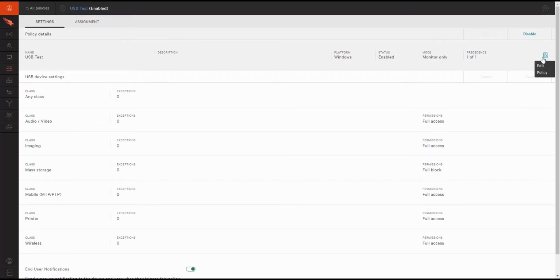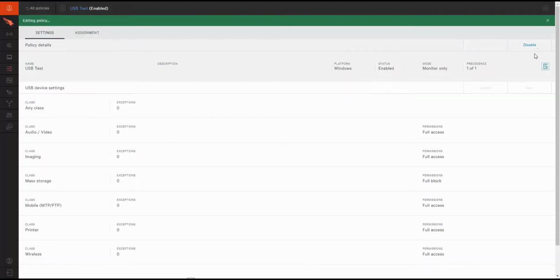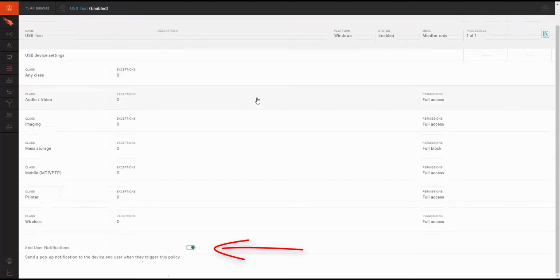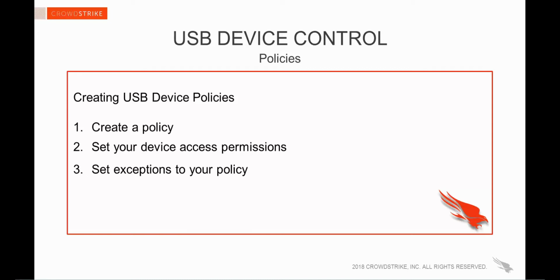Click Edit Policy to confirm the mode you'll be running in. In this case, we have Monitor Only selected, which will track intended violations without enforcement, so we can test the policy settings in advance. The End User Notification option provides tray notifications to end users when a USB device is blocked by the policy. Next, we'll set exceptions for this policy.